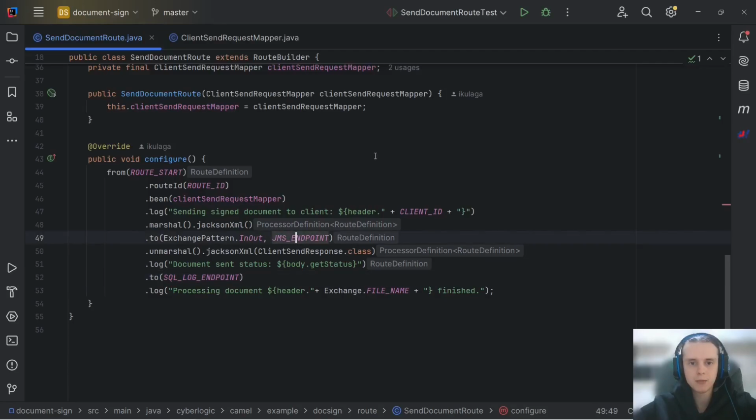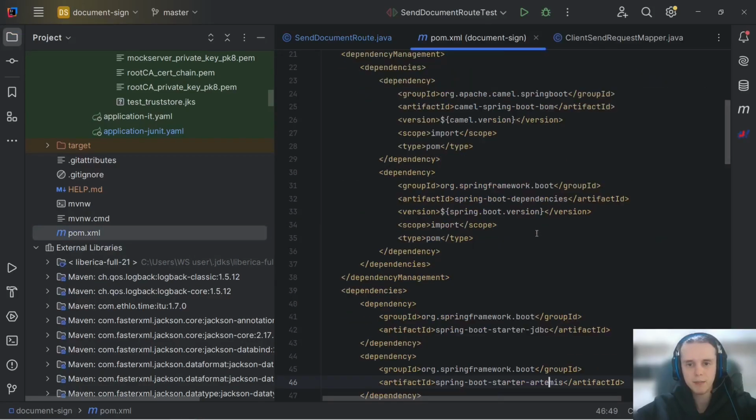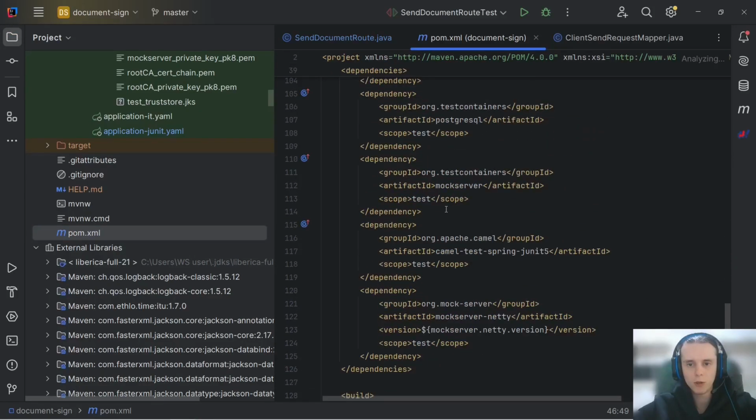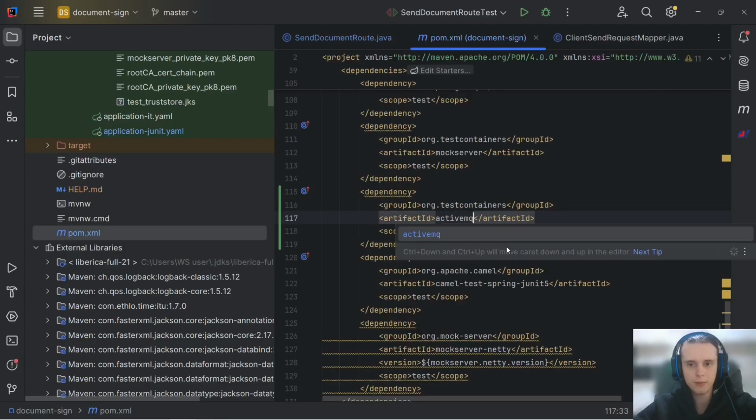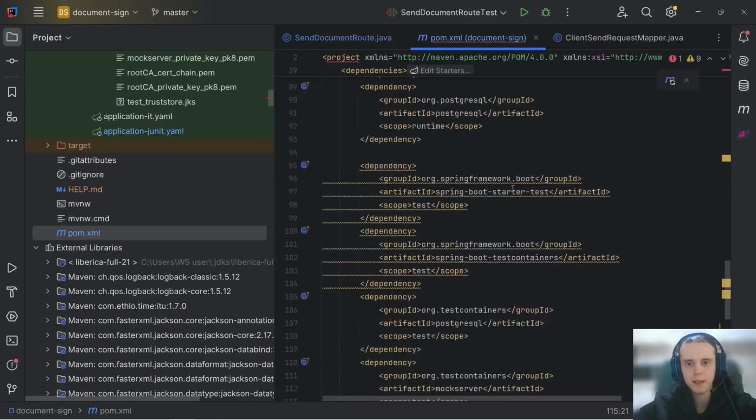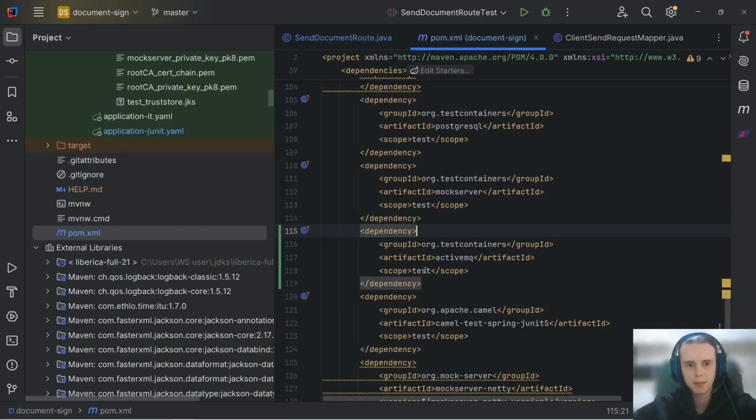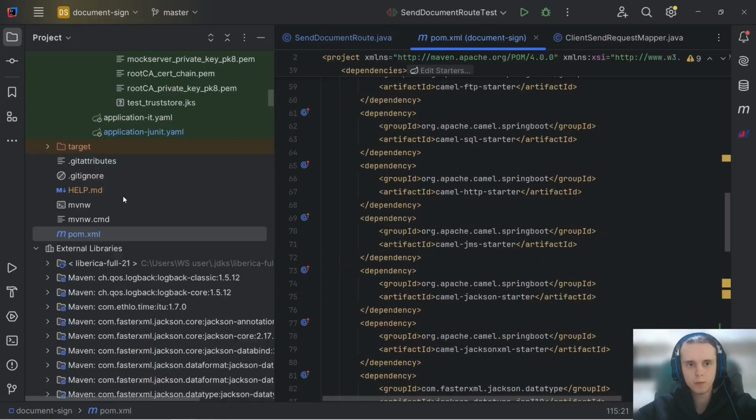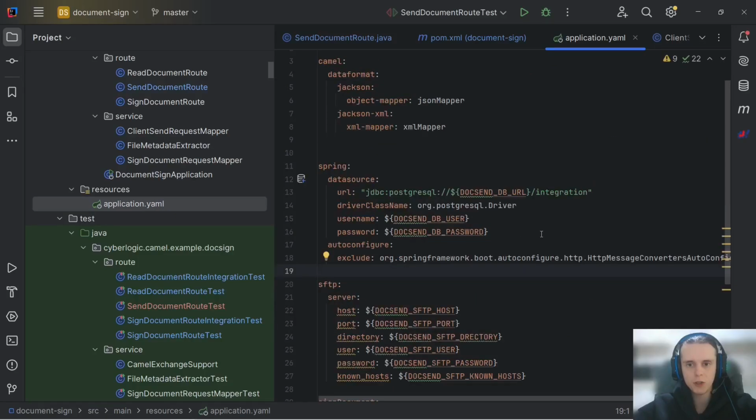So let's start by adding a dependency for the ArtemisMQ test container. We will go to our pom.xml, and here along with other test scope dependencies we will add the org.testcontainers ActiveMQ dependency, and let's download it. And when we have it, what we also need to do is provide connection details to our Artemis server.